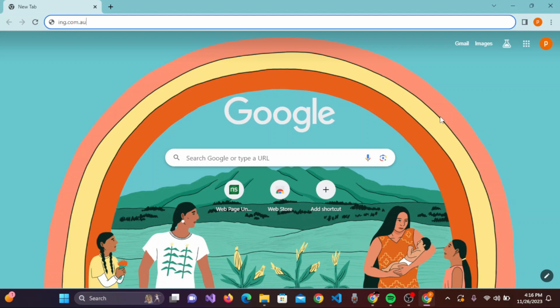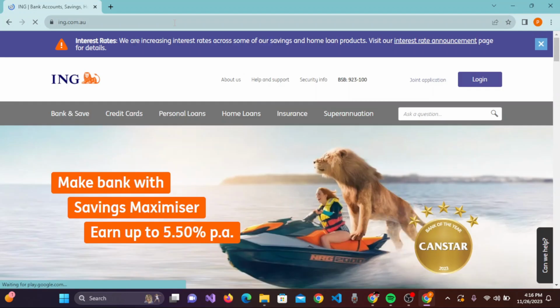Once you open the web browser on your device, then simply you need to type in the URL ing.com.au and press enter on the keyboard. You will access this official page of the ING Bank online banking account, where on the top right corner you will see the login button. Simply you need to click on this login.